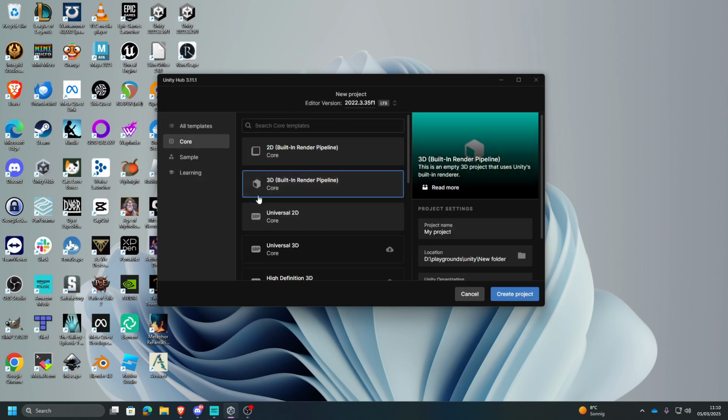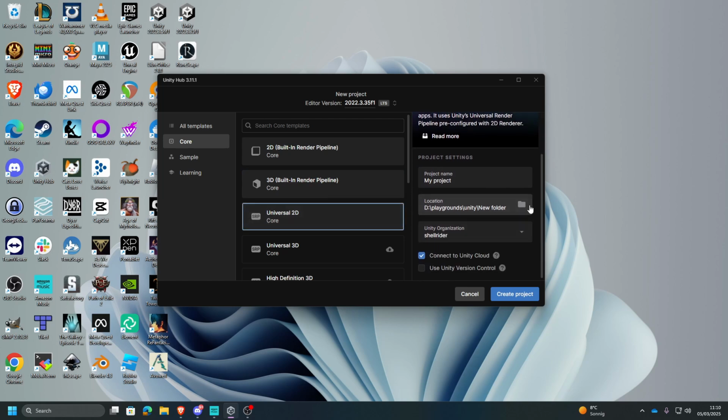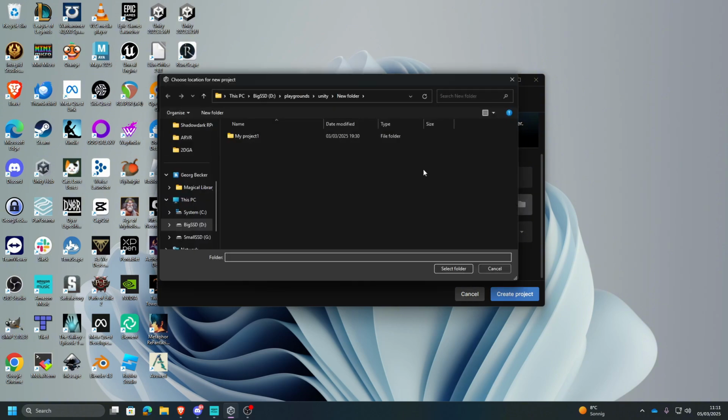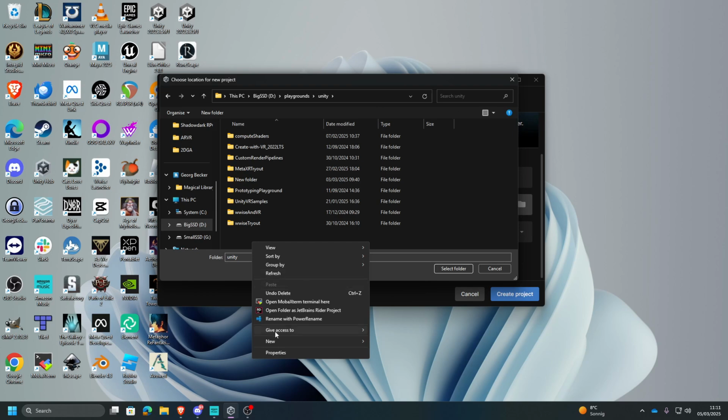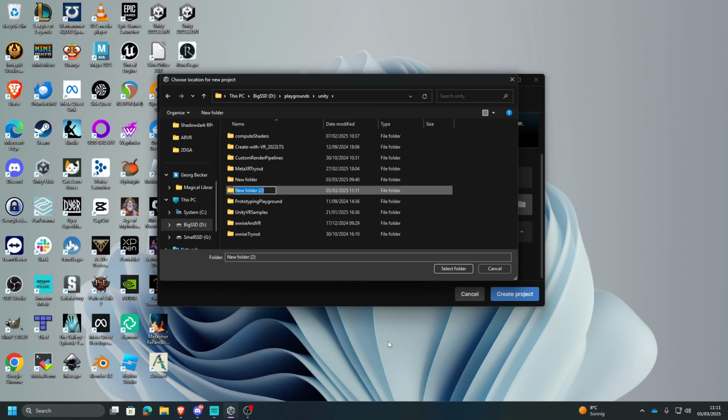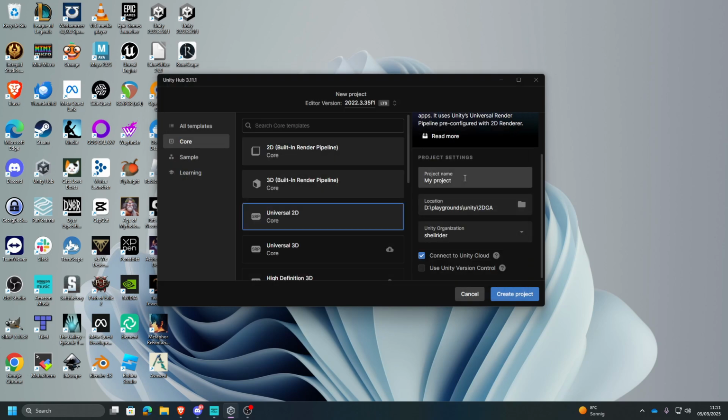And we actually used a Universal 2D template to create our project. So I click on that as well. Next, I will select a good location for my project, which I will just create here. I will call it 2DGA for now. In the selected folder, I will also call my project 2DGA. You can call it whatever you like and however you want to find it.